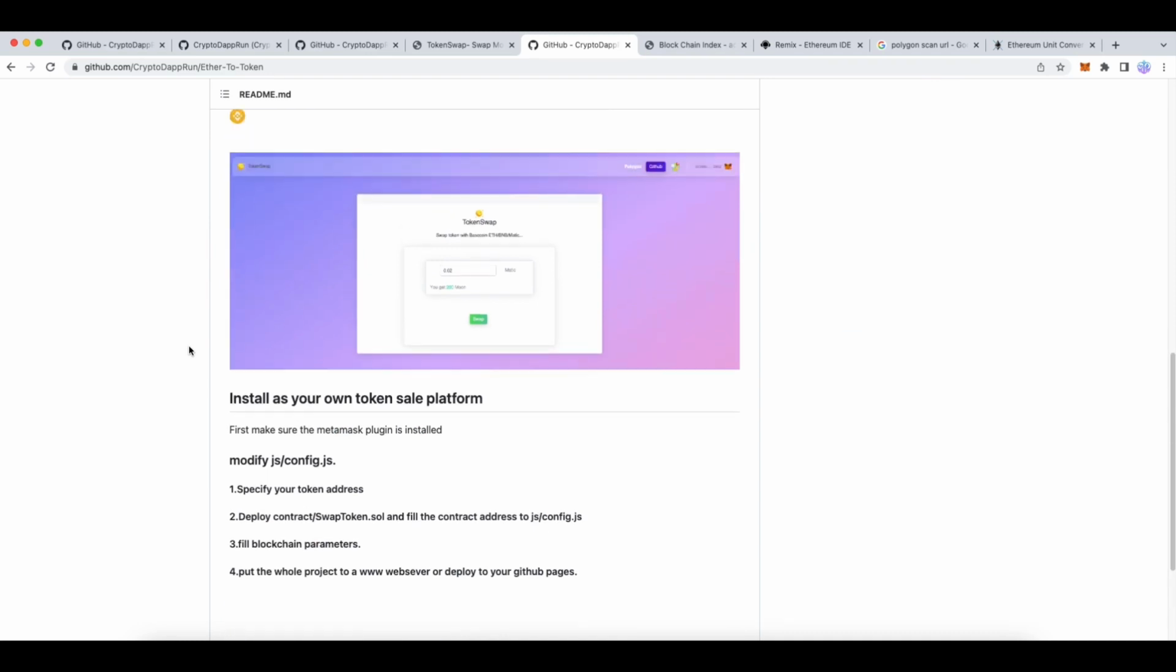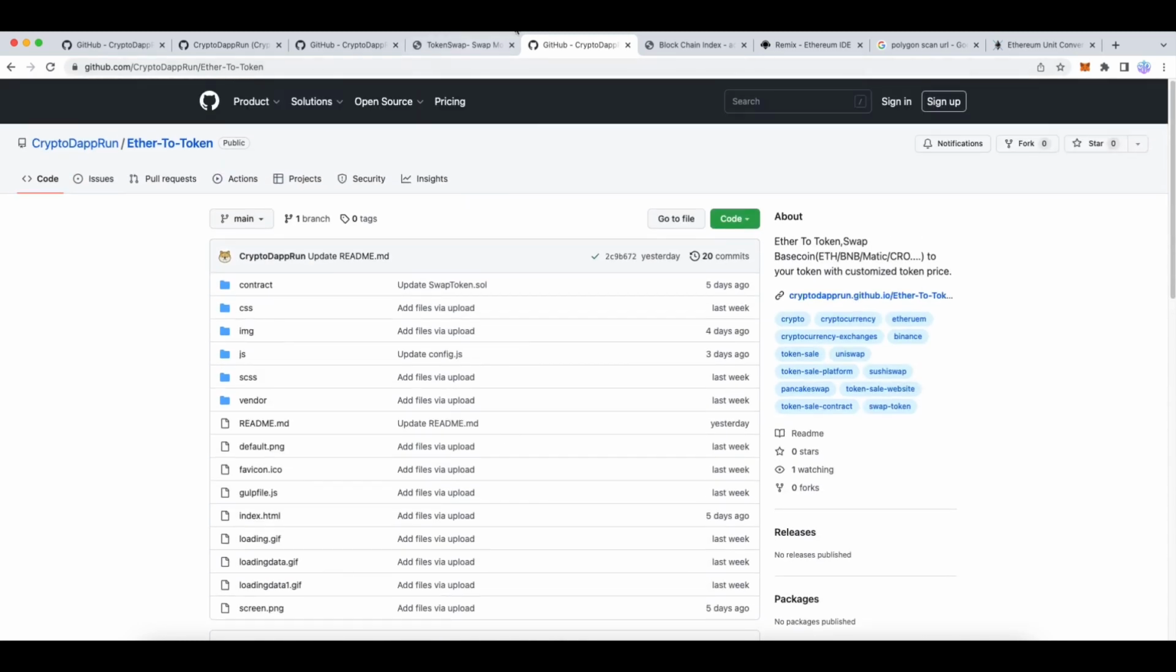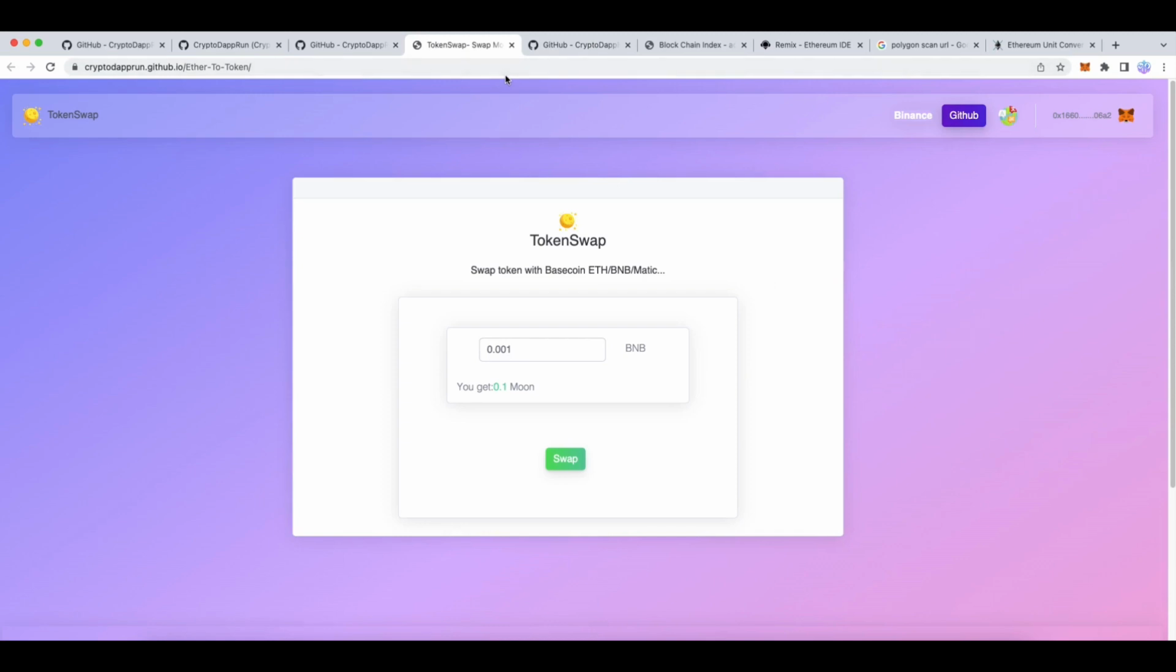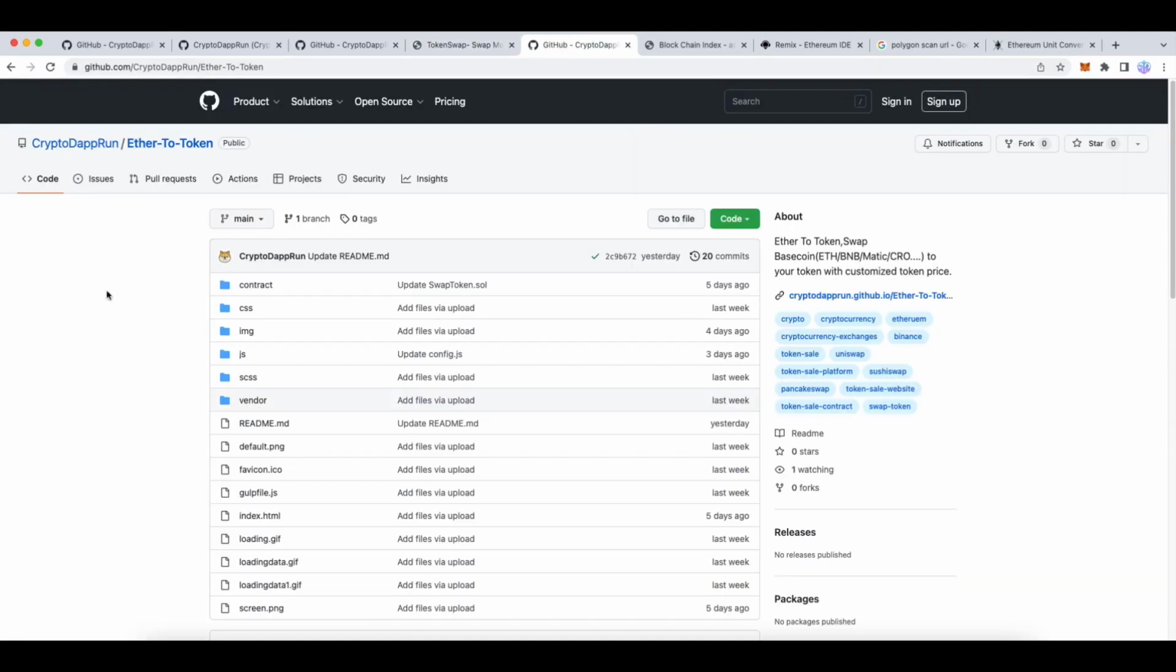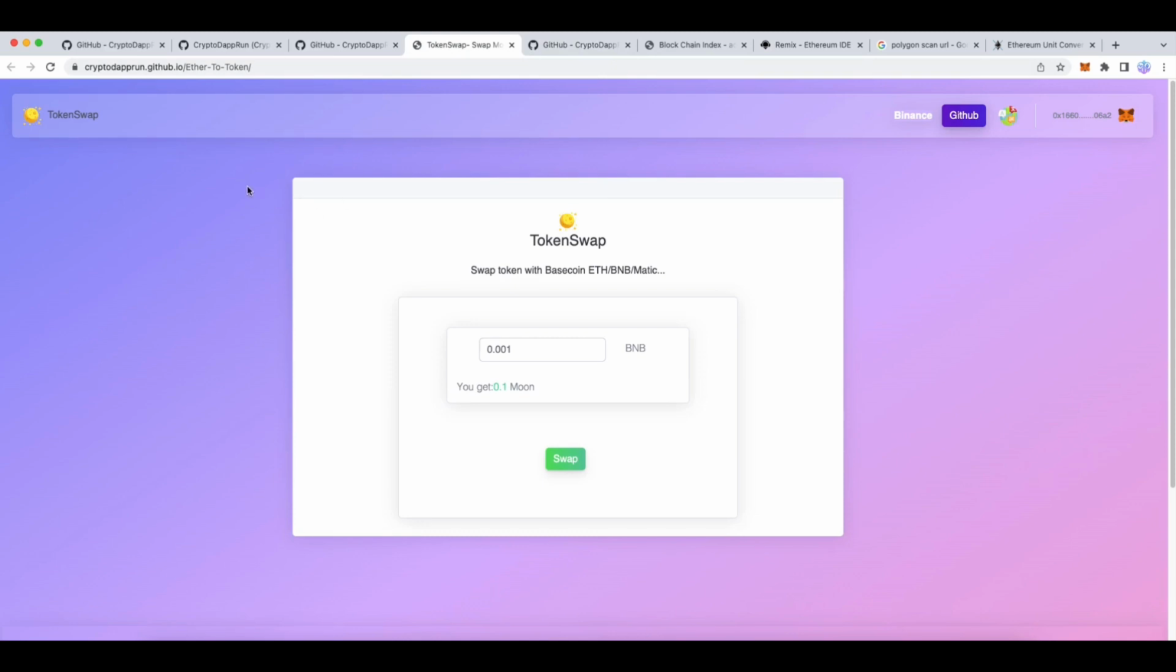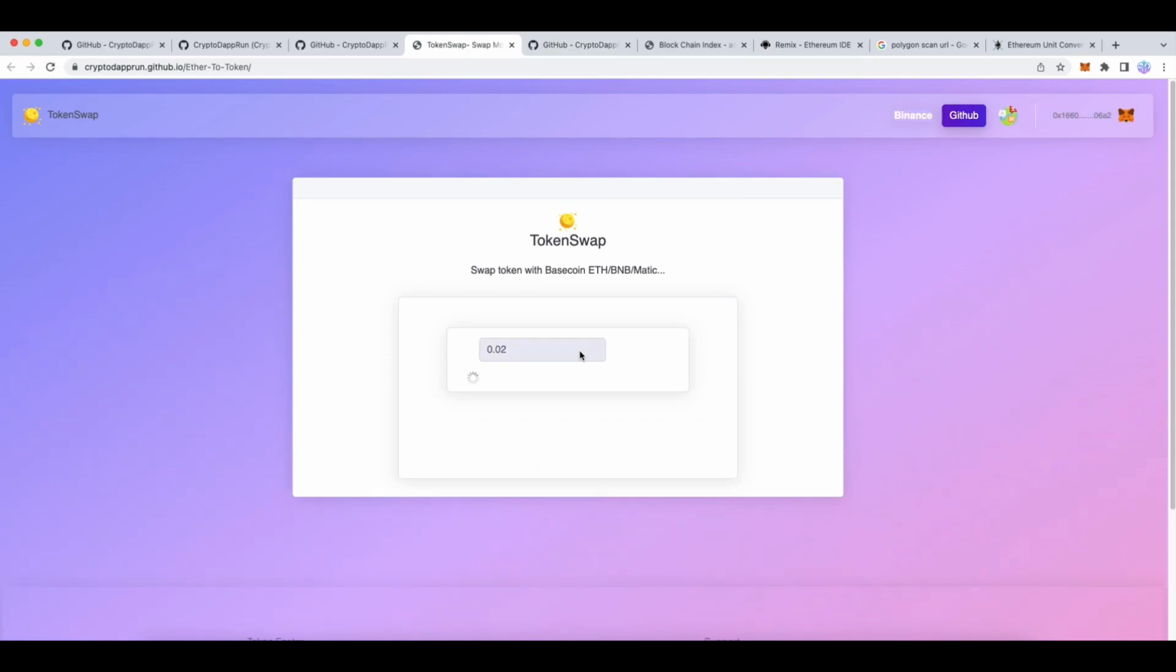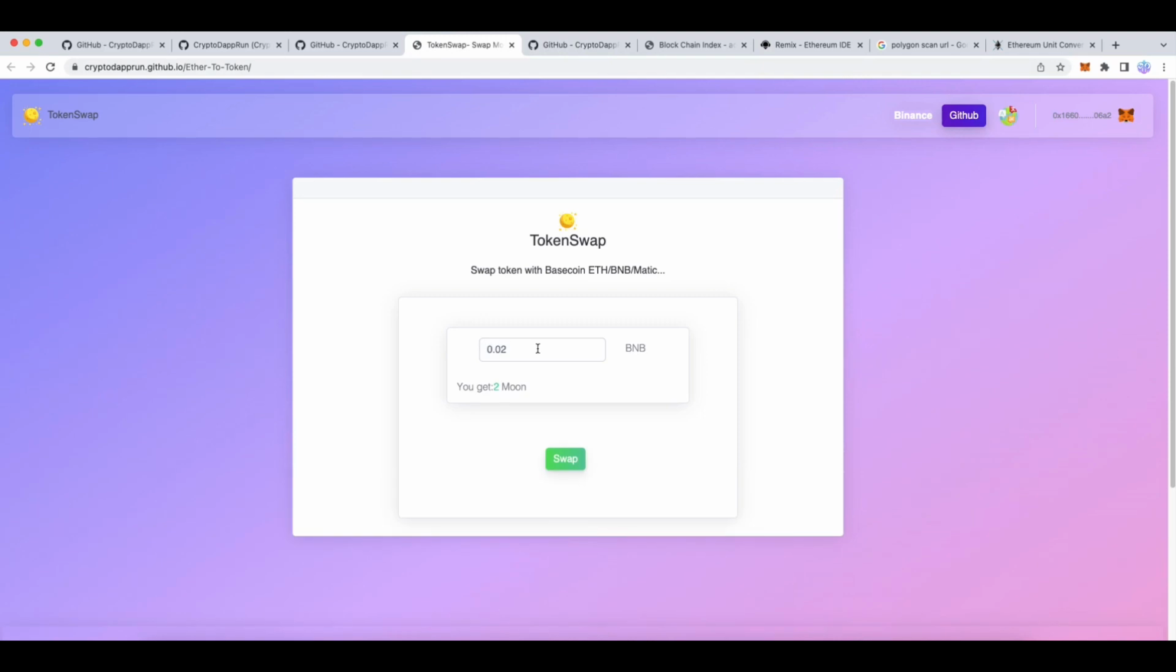Until now, we deployed our contract and changed the config.js. And here we can upload our source files to our web server. After we upload our files to a web server or deploy it to a GitHub page, we can now access our website.